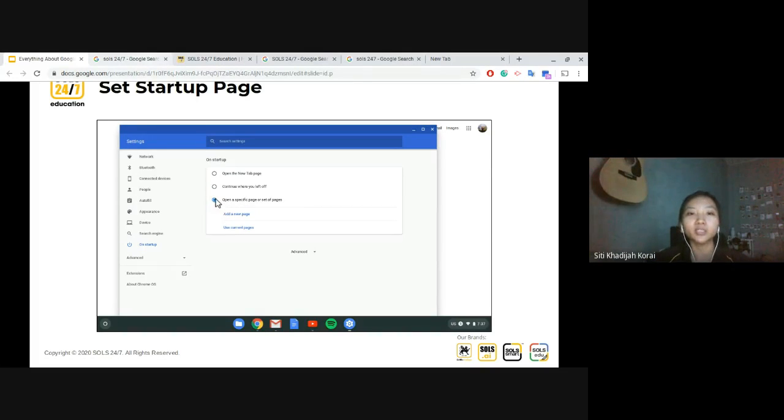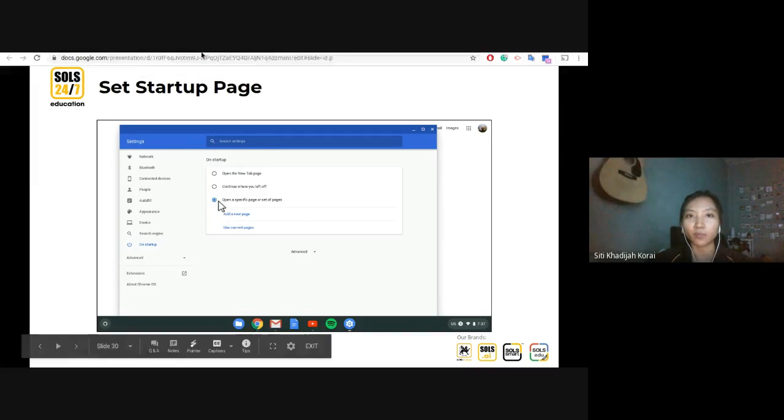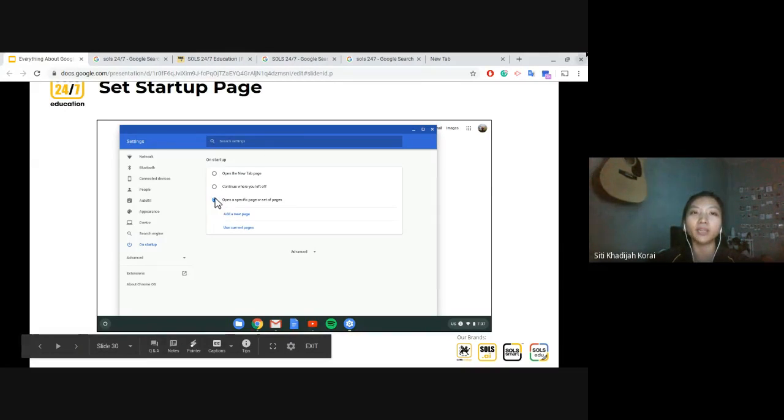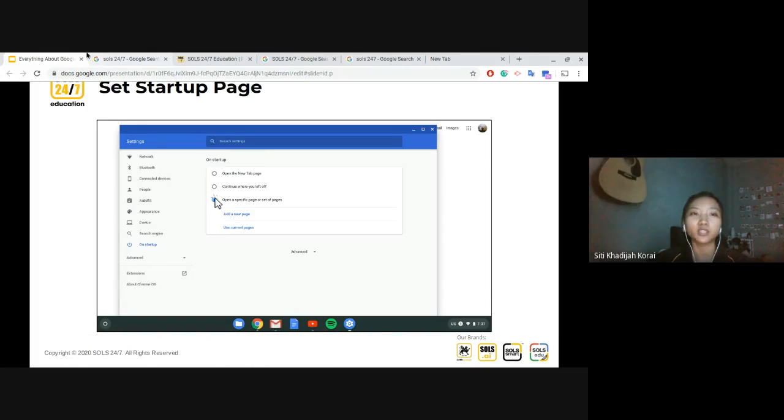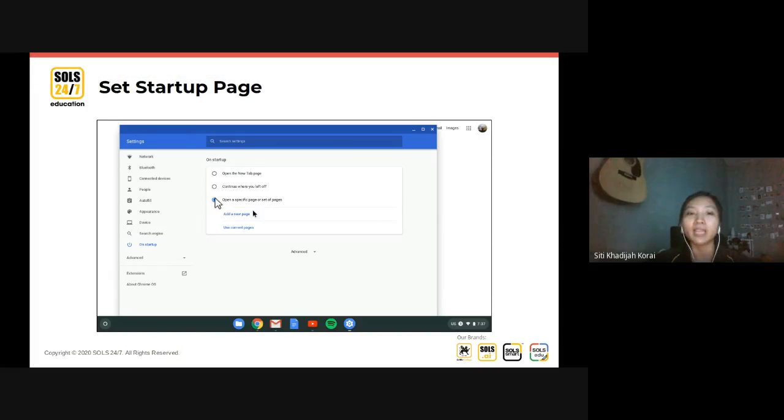Okay, if I choose continue where you left off, so here are my tabs. When I close this one and I open it back, it will still show me these five tabs. Okay, continue where you left off. And then the third option, open a specific page or set of pages.